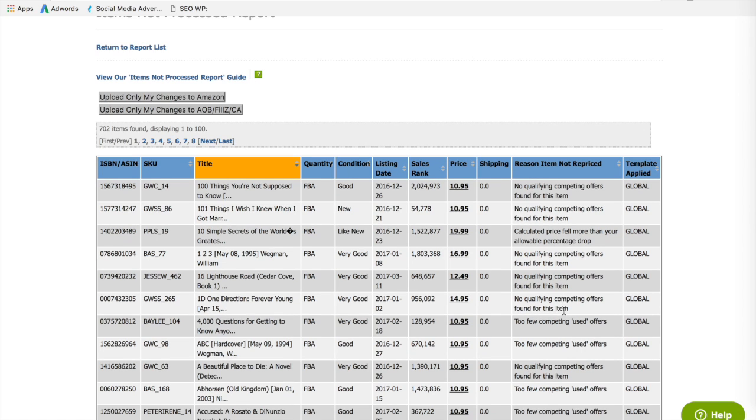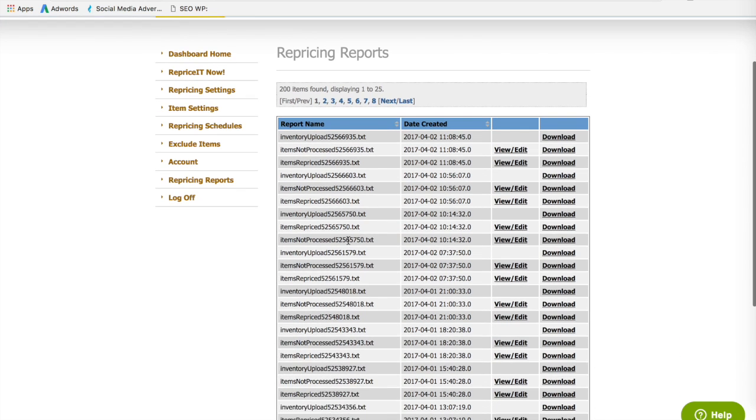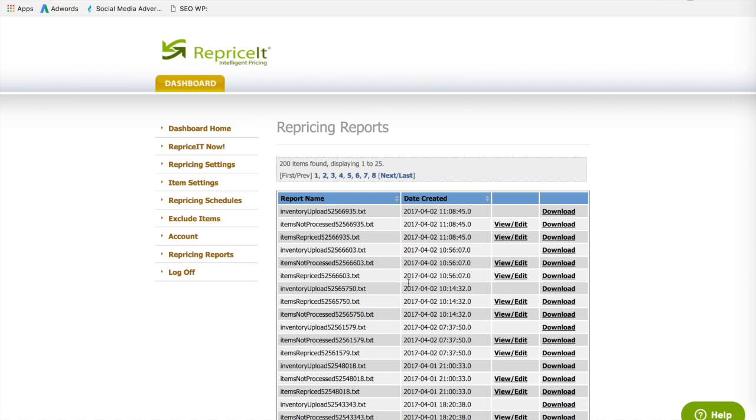Now, if you remembered earlier on in the video, there was an option within the template that shows you a default price. If I set my default price to $19.95, it would actually change the price to $19.95 for these. This is a non-qualifying competing offer, or there's too few competing offers. So my results page would have a lot more if I chose the default price of $19.95 or whatever it was, because there are a lot of items that fall into that condition, which is okay. So that's kind of what I wanted to show you.